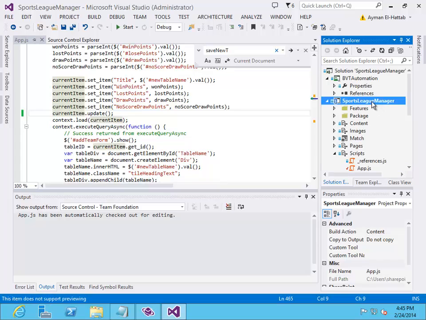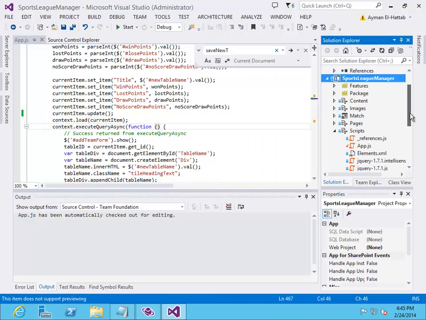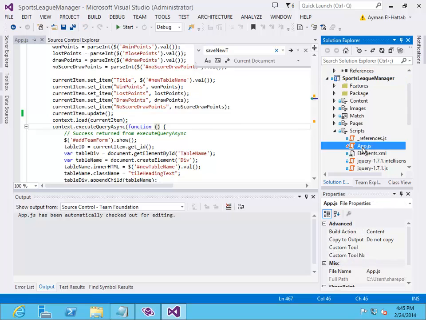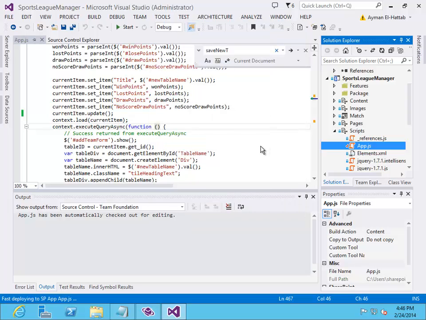I can click here and click deploy, but I want to show you another cool trick. You can just choose your file, go to tools and click fast deploy to SharePoint app, and that's actually a community third party and it's not a native Visual Studio tool.